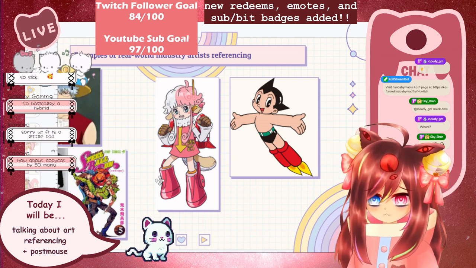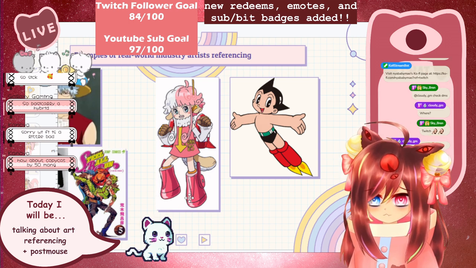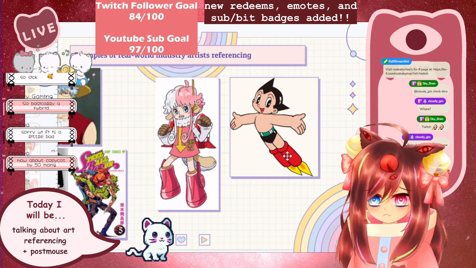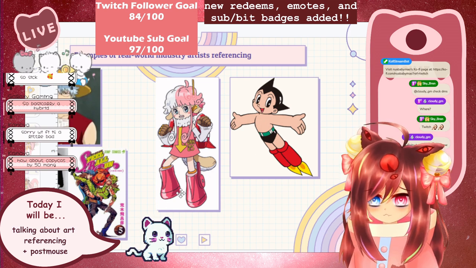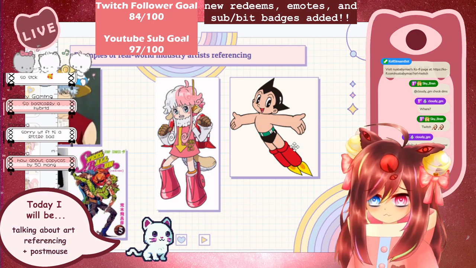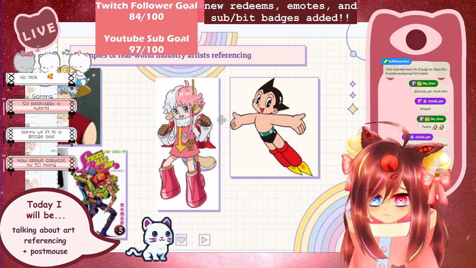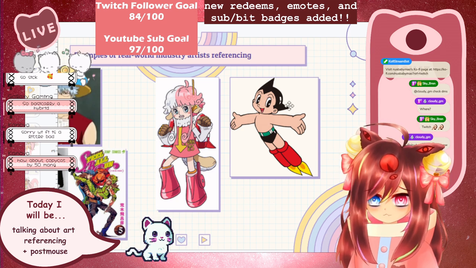Her rocket boosters, like booster boots, I guess, are very much inspired by Astro Boy here. She flies with these. But they're not the exact same boots, right? They're completely different boots. The design's different. The proportions are very much inspired by Astro Boy, but it's a bit different as well. Her legs are a bit thinner.